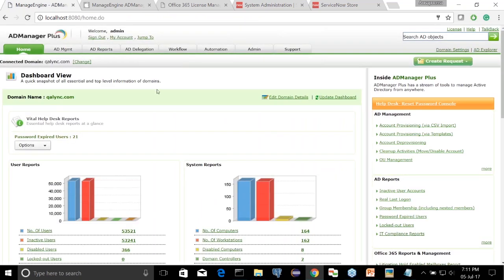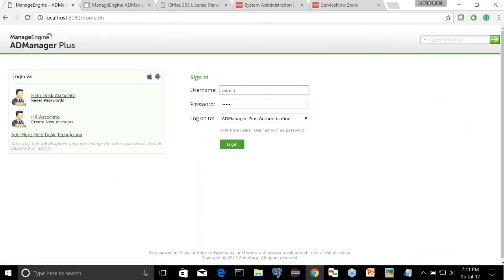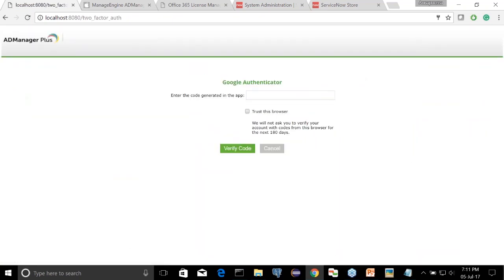So this barcode scanning will be asked once, and next time when you sign out and log in, it will be defaultly set to Google Authenticator. And now you will receive the code using your Google Authenticator. You can type the one-time code and then hit verify code.